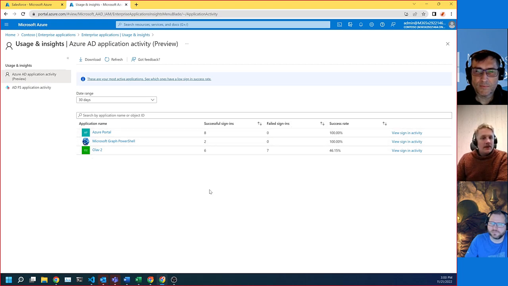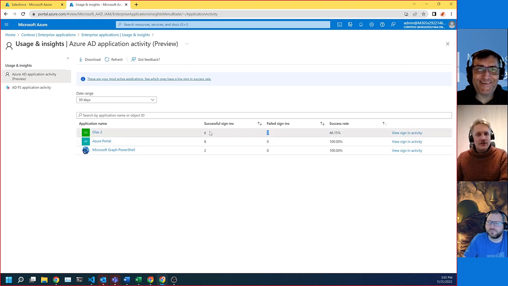So if you want to be a bit more proactive, trying to figure out, okay, why is the success rate so low for Olav 2, while the Azure portal and Microsoft Graph are at 100% success, but this application must be utter rubbish. But it's a more popular application than Azure portal and PowerShell. It's more used, as you can see.